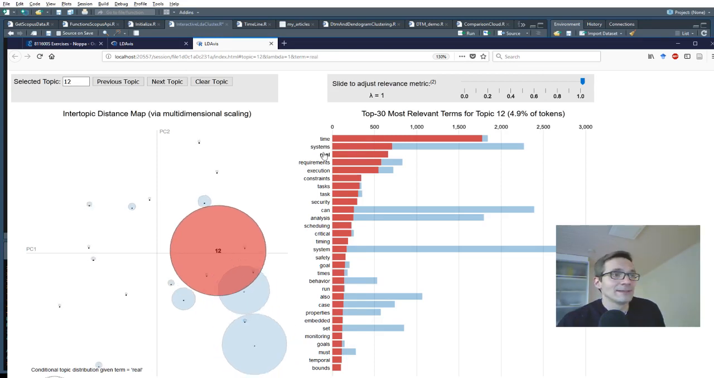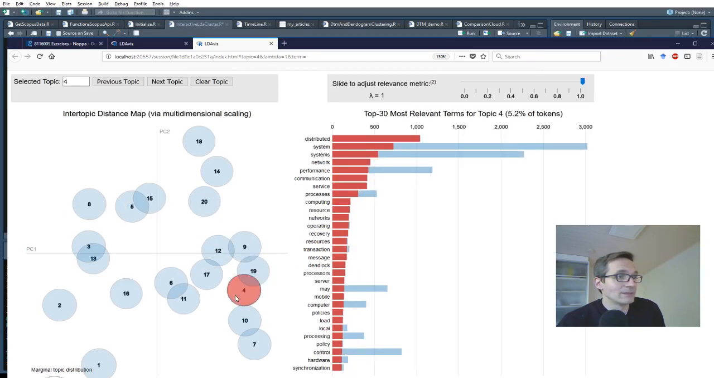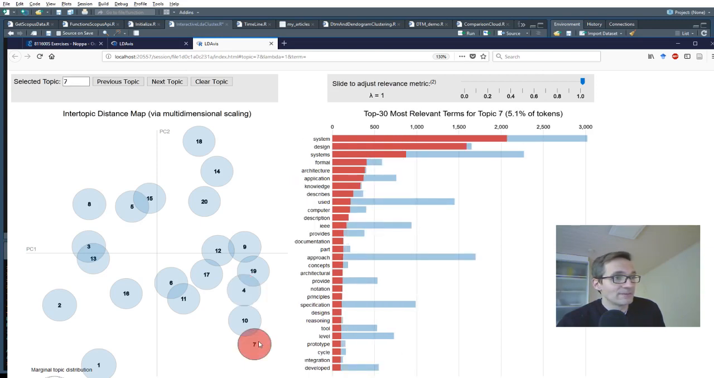Now we can also investigate topic 4 and topic 7 to see whether this is true. If we go to topic 4, we can see that this is about distributed systems, distributed system networks. And if we go to topic 7, we can see that this is about system design, or systems design and formal architecture, and so on. So we can see that the word system might not be so relevant in our case, as it can be part of many topics, distributed systems, real-time systems, and so on.